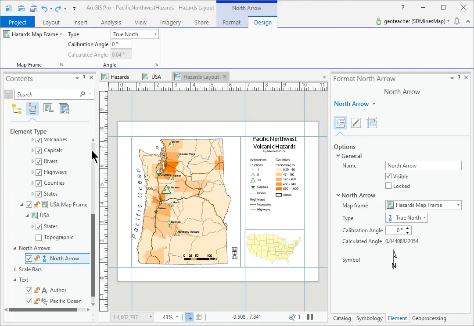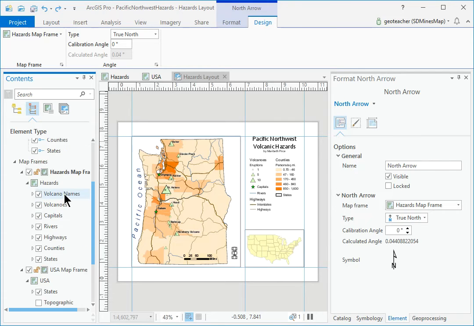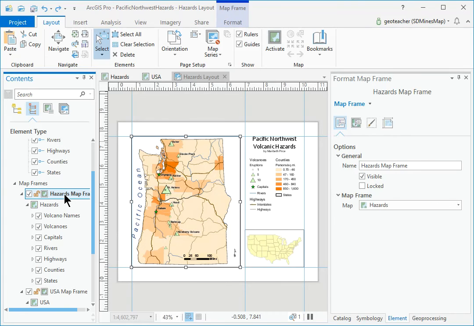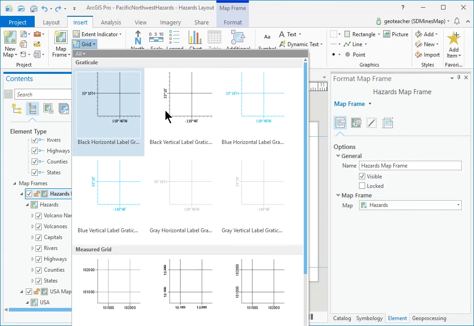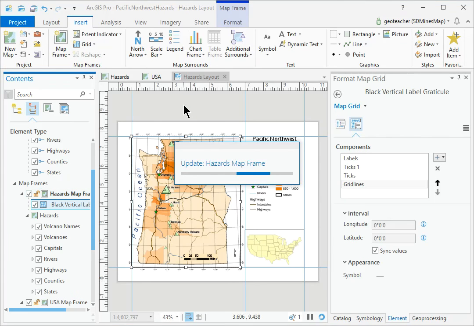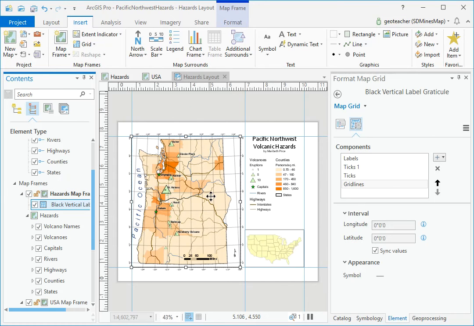In Contents, select the Hazards Map Frame element. Click the Insert Map Frames Grid drop-down and select the black vertical label graticule, the second option. The grid lines are distracting and unnecessary.